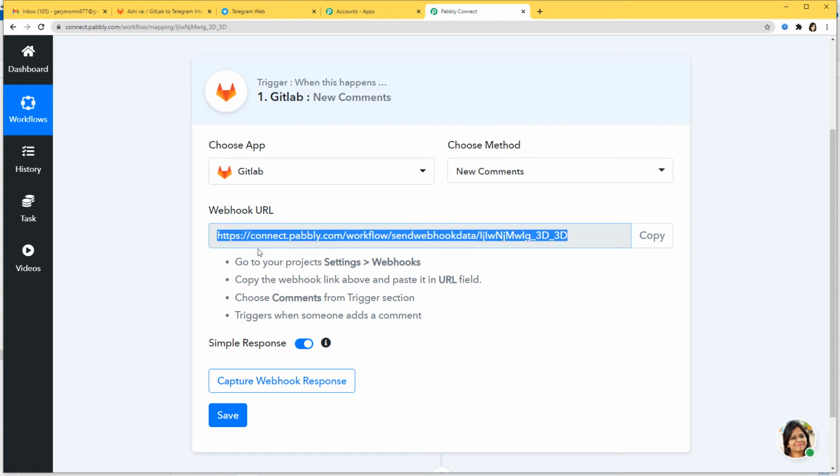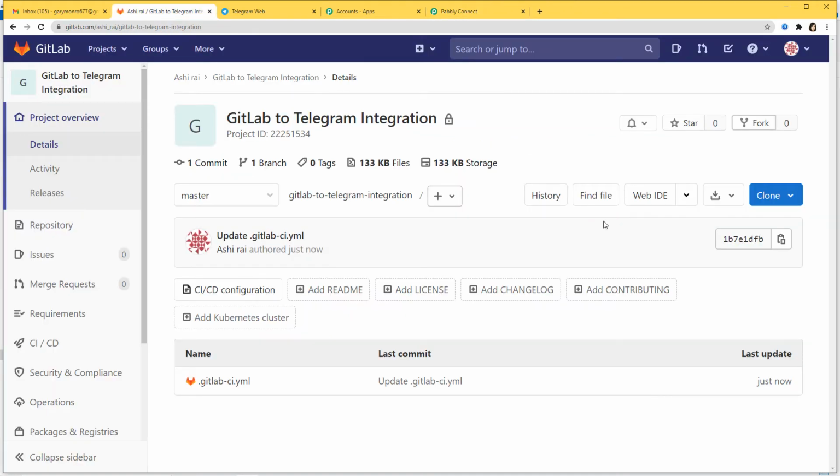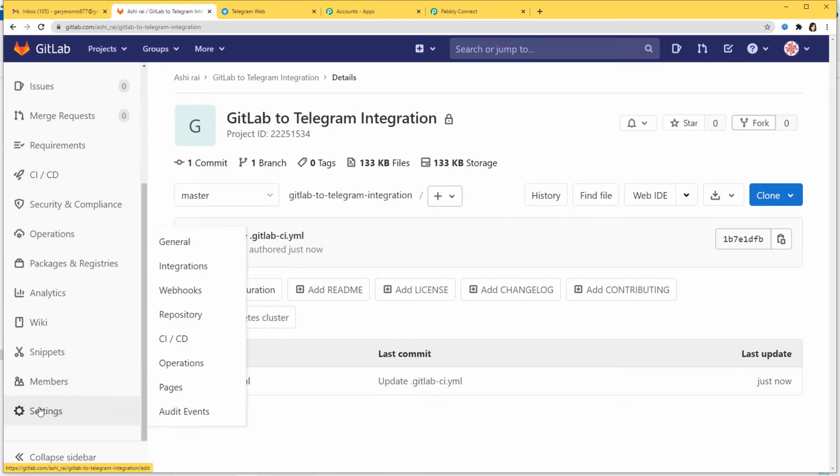Okay, so now you can see this, go to your project setting and then go to webhooks. So I've already opened my GitLab account and I have already created this project called GitLab to Telegram integration. So you have to open up your project over here and then you have to go here to settings and you can see this webhooks over here.